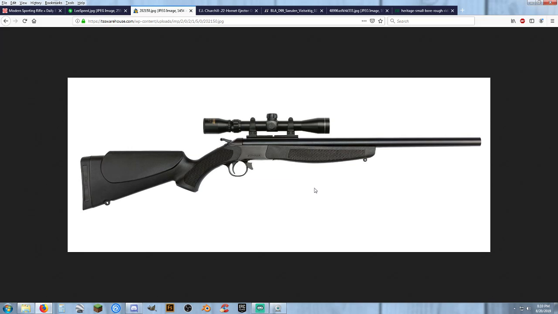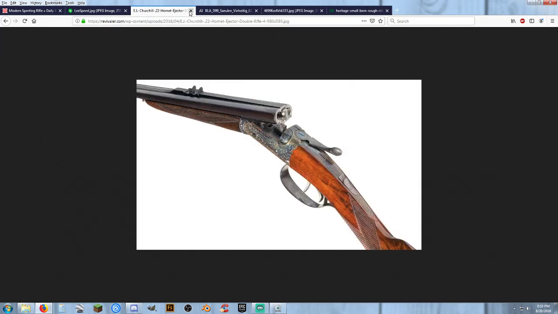You won't be able to load another round. This is not a repeating weapon. This is a single shot version of it. But there have been more than single shots. We're all familiar with double barrels. And yes, there are double barrel shotguns and double barrel rifles. And pistols too, but this just happens to be a double rifle.